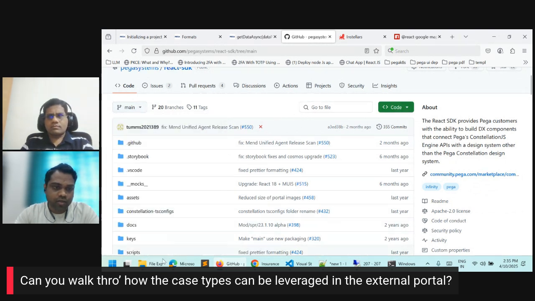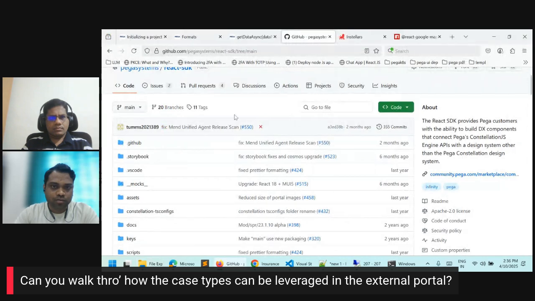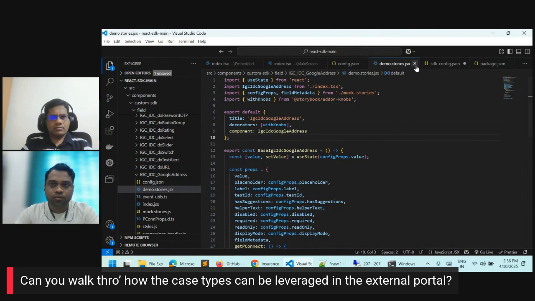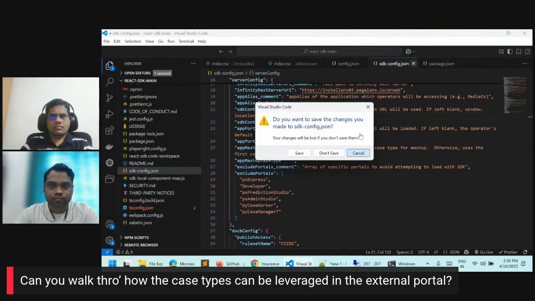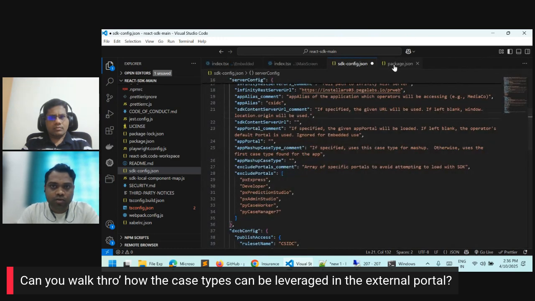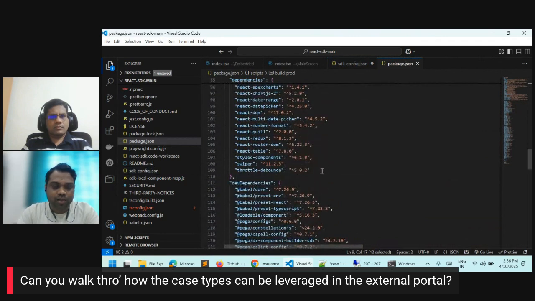We have already downloaded one. This is the one which we have downloaded, and the node library also we have installed. After download, the first step is to install the libraries, because the node modules will not be there. So we have to do npm i. This will download all the dependent libraries mentioned in package.json.